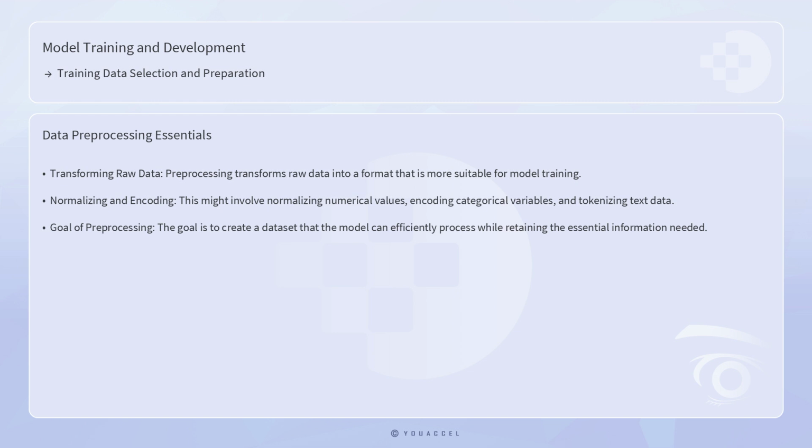Beyond cleaning, data pre-processing is another critical step in preparing the data for training. Pre-processing transforms raw data into a format that is more suitable for model training. This might involve normalizing numerical values, encoding categorical variables, and tokenizing text data. The goal is to create a dataset that the model can efficiently process while retaining the essential information needed to perform the task at hand. A well-prepared dataset facilitates more effective learning and enhances the model's ability to generalize across different inputs.